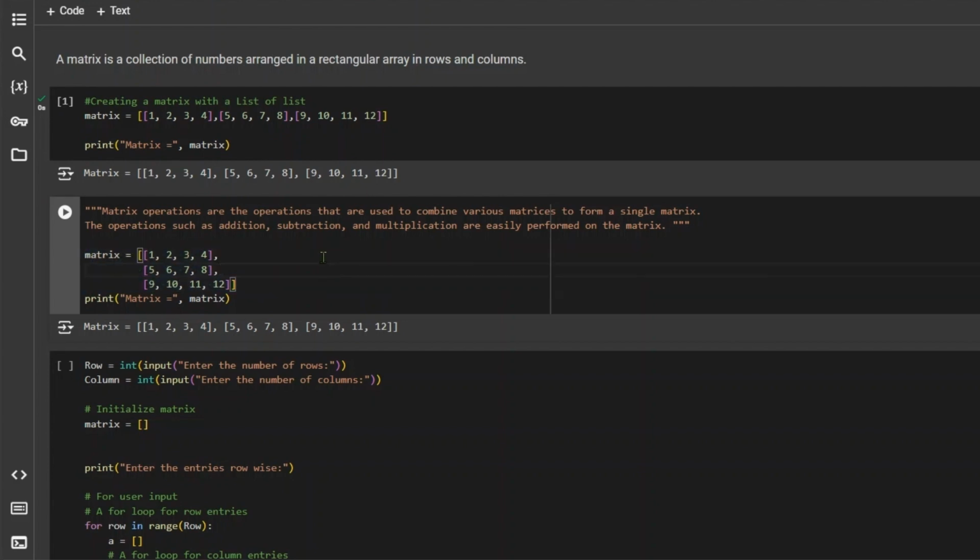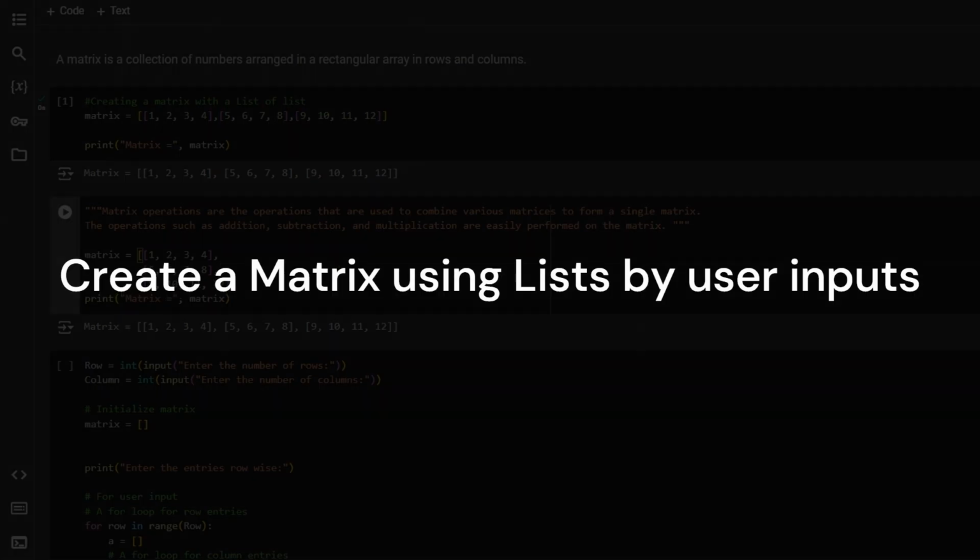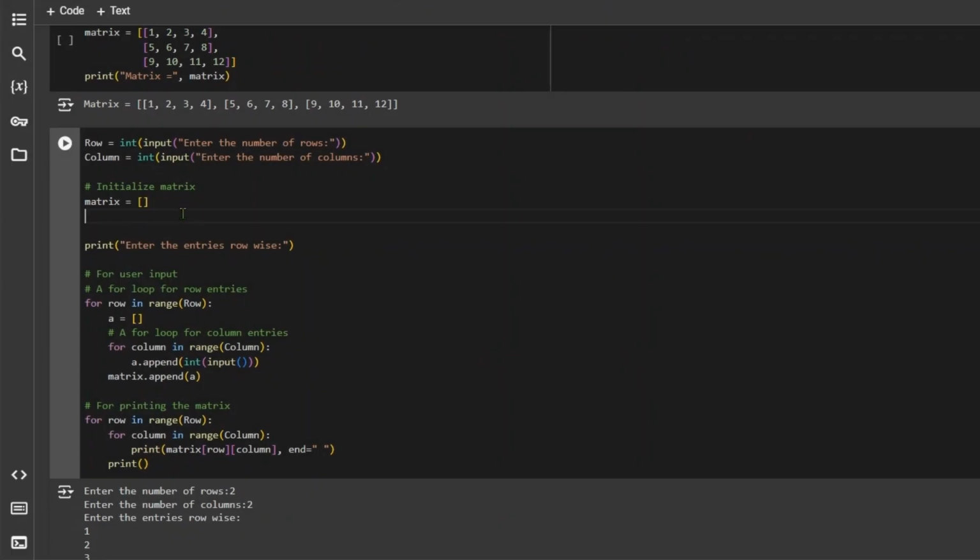The operations addition, subtraction, multiplication can be performed easily on the matrix. In this video, we will also have a look at how we can take the number of rows and columns from the user. All right, so let's see how we can do this. If you look at the highlighted text, we have taken a variable row and a variable column to take the number of rows and columns as inputs.